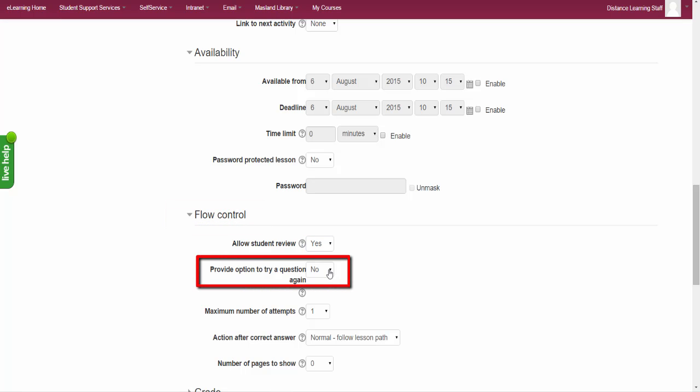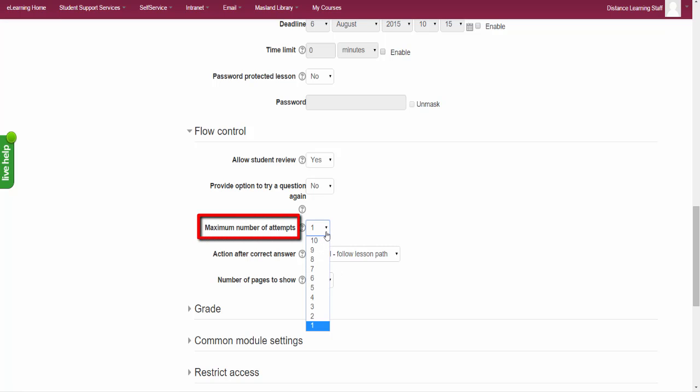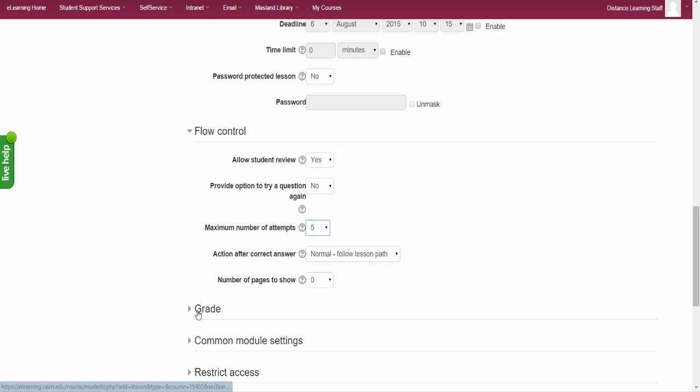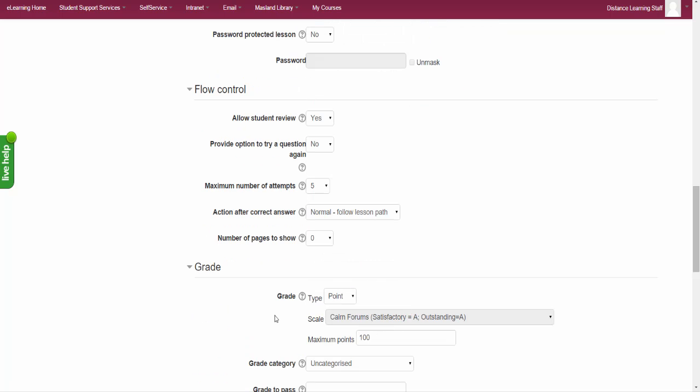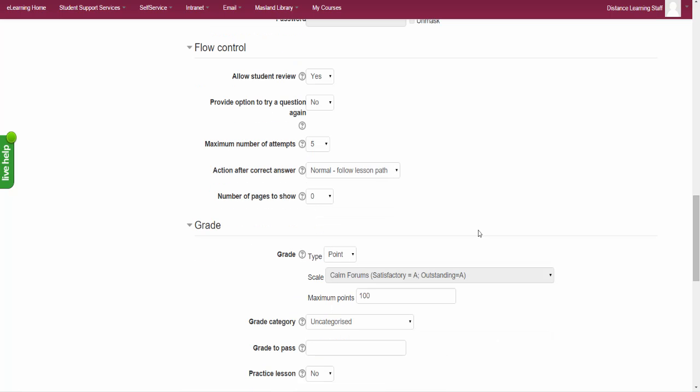Provide an option to try a question again. That's up to you, whether when you're assessing the students you want to give them a second chance to try the questions. As far as how many times to attempt the questions, if it's just a practice lesson or a low score, you can give them more than 1 try. So usually I would suggest you give them 5 tries, and then in one of the other options here, we're going to see which attempt takes the highest priority.